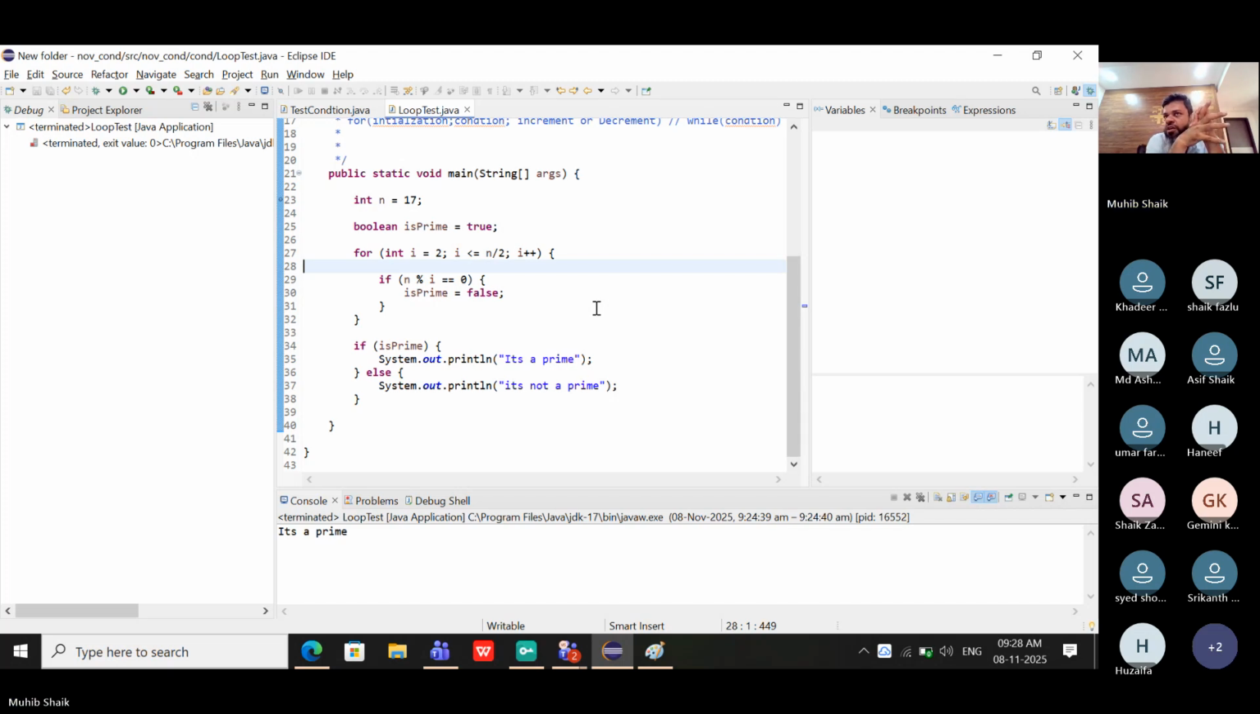Yes or no? So how to fix that? We need to apply the break statement. Break statement will break the loop. It will not continue. Let's try this, right?